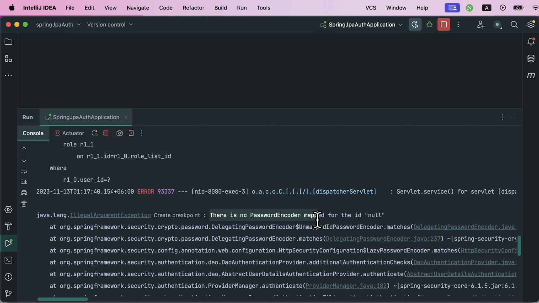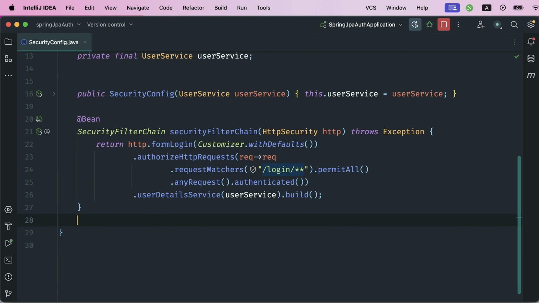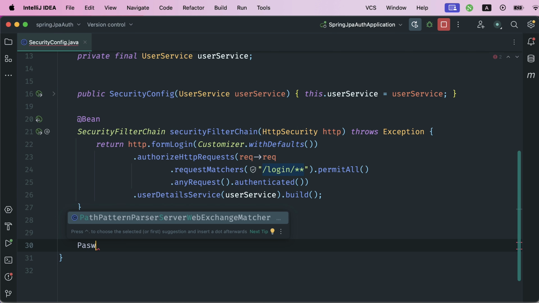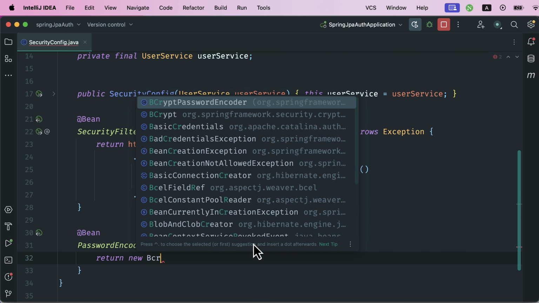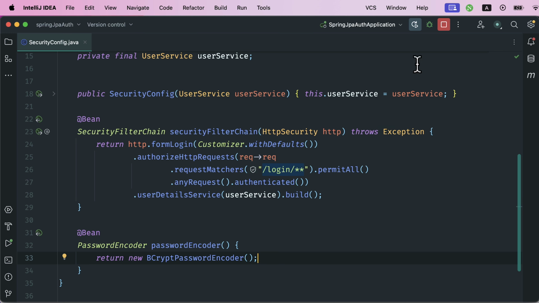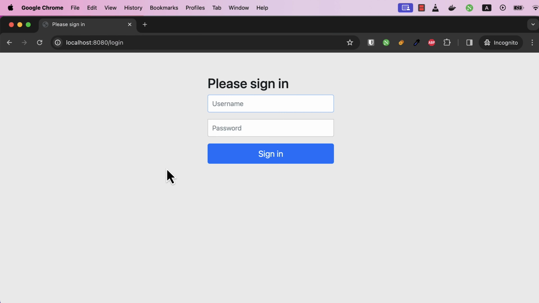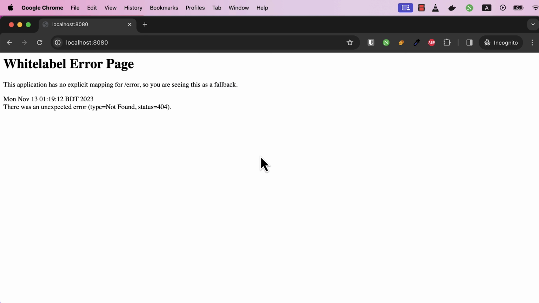Okay. That is because we need to specify a bean of password encoder to let Spring know which password encoding technique it needs to follow. So in our security config, add a new bean, password encoder. Name it passwordEncoder. Return new BCryptPasswordEncoder. That's it. Run the server again. Check the browser. Refresh. Provide our username, password, sign in. Okay, it's successfully signed in.